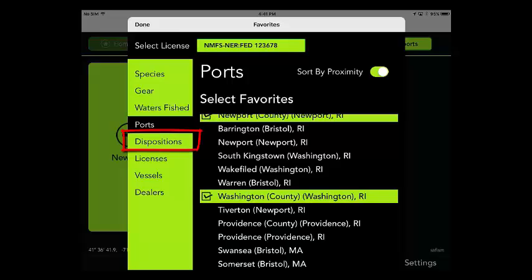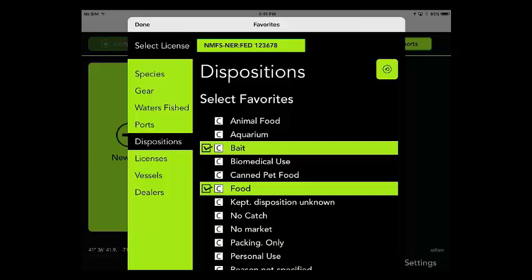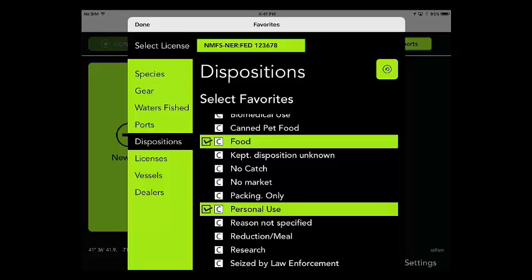Once you have finished setting up your ports, click on the Dispositions tab. The disposition is what you will do with your catch. The dispositions may vary by license, so choose the disposition that best matches what you will do with your catches.